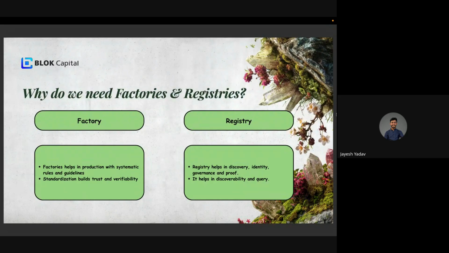Let's take another example. Aadhaar card in India is, I think, a very good example of a registry. The government uses it to enforce rules, distribute benefits, and verify your identity. You prove you are a citizen by showing your Aadhaar card. Same on chain, a registry proves this contract is legitimate, it's registered, it belongs to this owner, without anyone being able to claim anything. So it helps in discoverability and easy query.